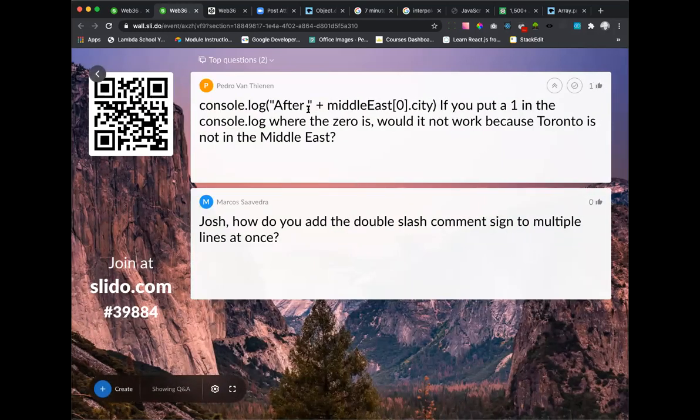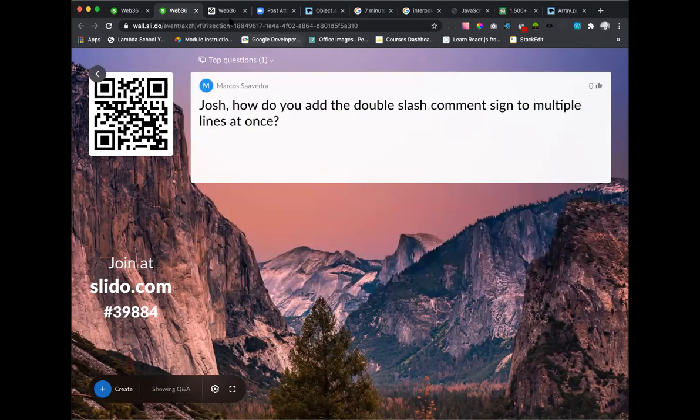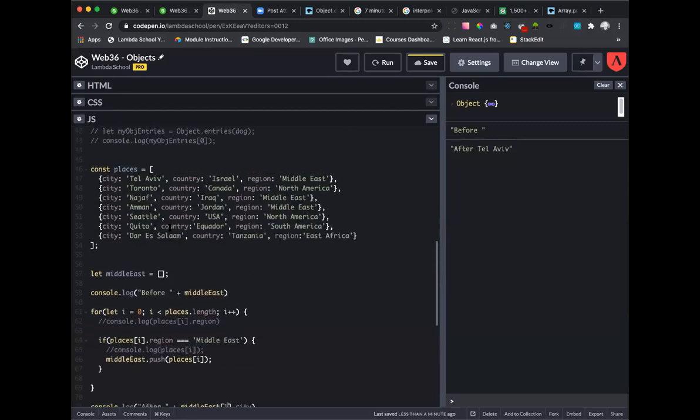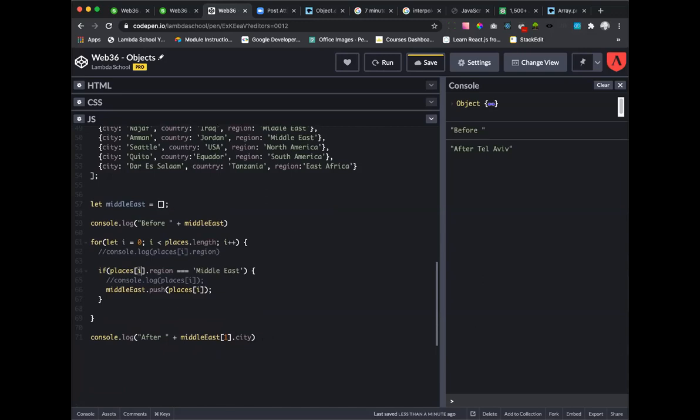Pedro says console log after Middle East 0. If you put a 1 in the console log where the 0 is, would it not work because Toronto is not the Middle East? So let's go look at that one, Pedro. So if we come over here and we say Middle East 1, remember that we're getting all 3 objects. So it's going to go to the next Middle East. So remember this right here, Pedro, right there. So if you read that, it says places. So places, the ith position, which is going to go through. You know what? Let's just do a little walkthrough of this play-by-play. So we'll come down here and we'll talk about exactly what's going on.